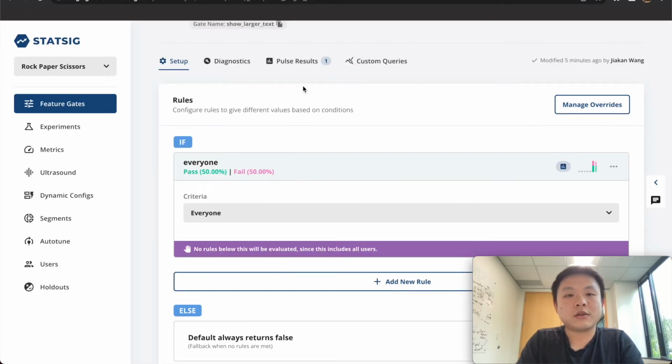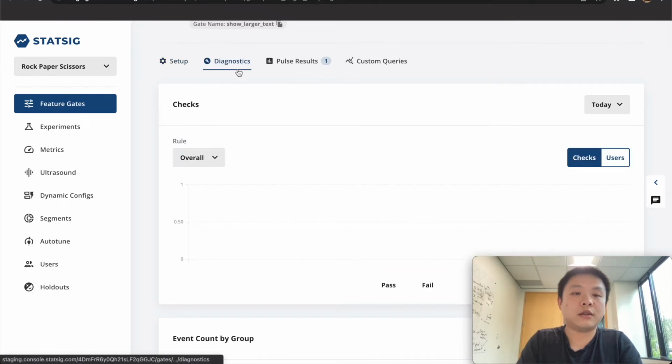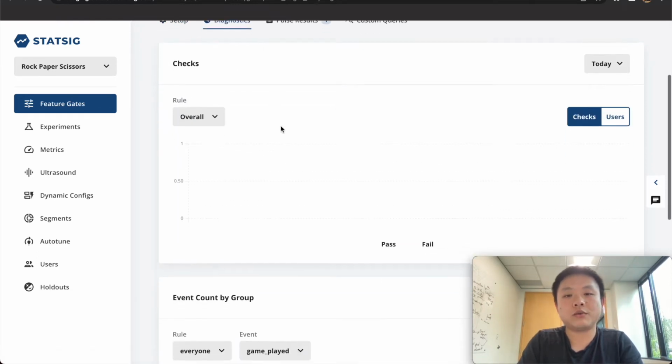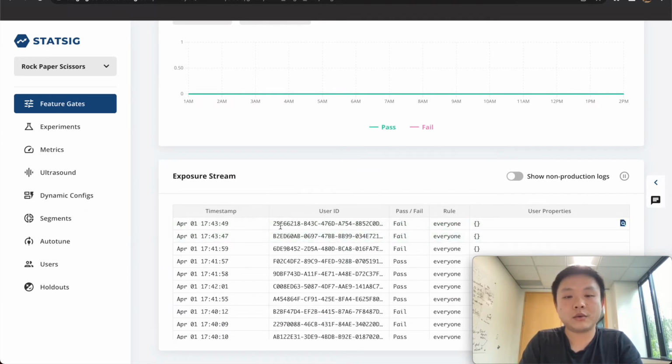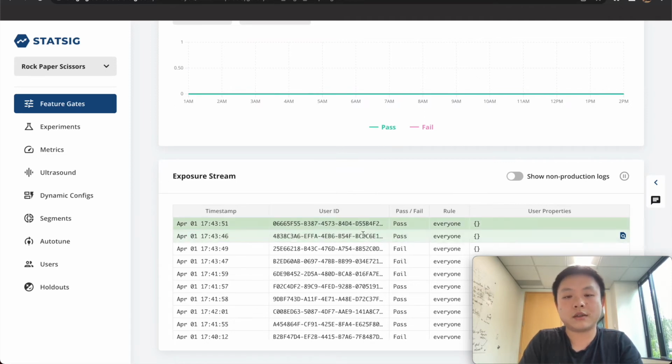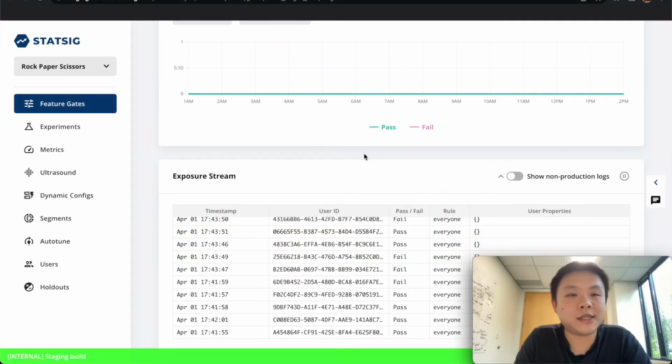The Statsig console actually has a pretty handy diagnostic tool that shows you in real time what result you're getting for different users. As you can see, we actually have some exposure logs that came in just now, and it tells us what user ID and what value the user got. Now our feature gate has been set up and it's passing for half of our users.